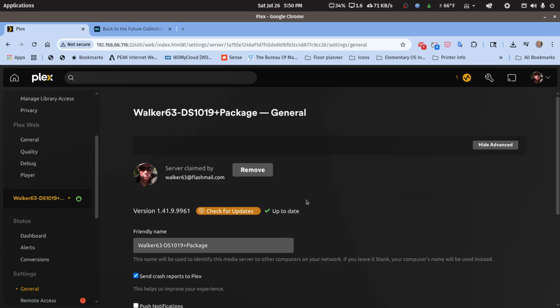So that's how you install it, that's how you update it, and you could just start with that manual install in the first place to not have to update it.